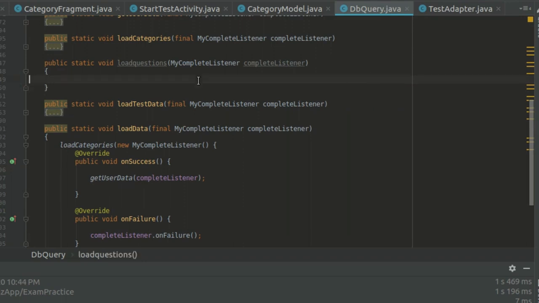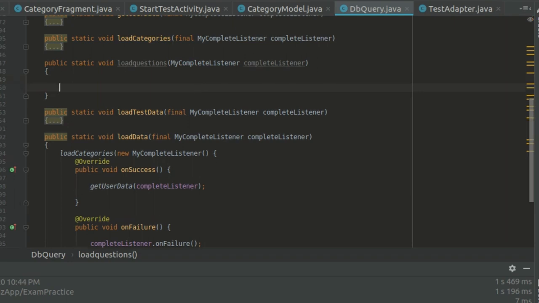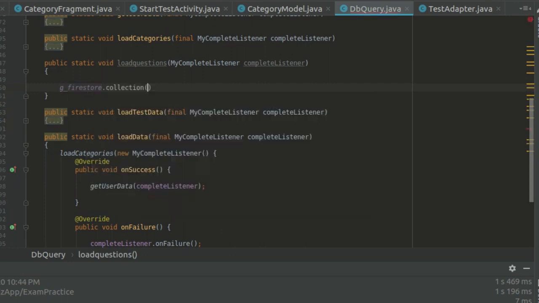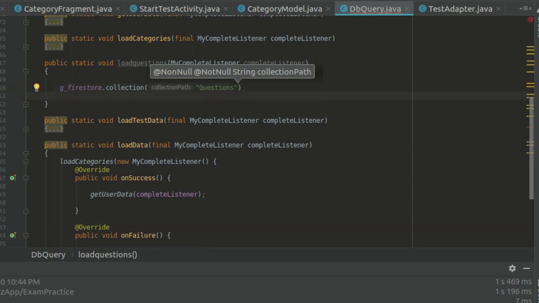Here we will get the data from the database and store it in a list. Okay, so here we need g_firestore dot collection, and the collection name is questions that we want to access, questions. And in this questions collection we have all the questions of all the categories and all the tests. So we want the questions only for the selected category and selected test.